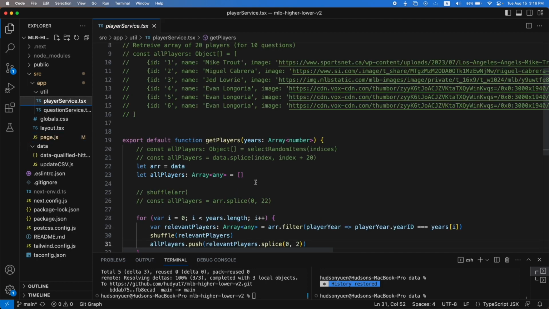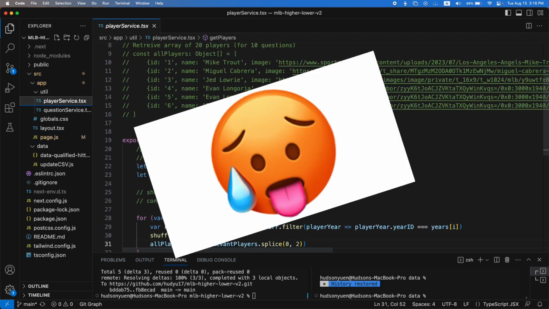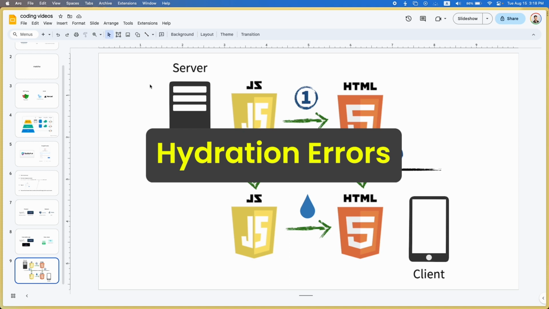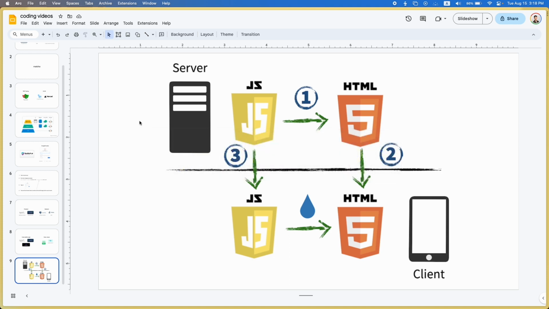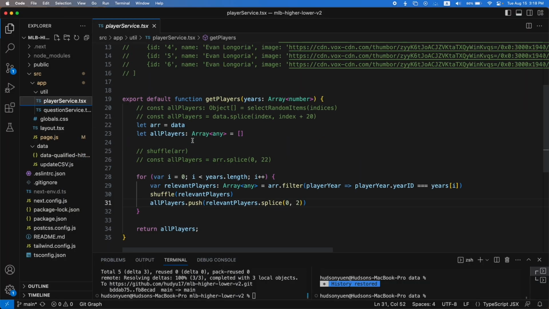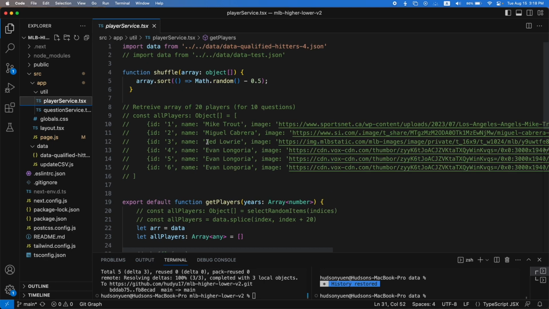And this is a good opportunity to talk about the issues with hydration. Next.js makes use of server-side rendering, which is usually pretty helpful, but it sometimes causes these things called hydration errors. And I'm going to try to explain this to the best of my ability, but sometimes what's rendered on the server is not what shows up on the client, especially with things like random numbers. And that's exactly what I'm doing here. When I call getPlayers, I'm returning a shuffled array because I don't want the players to show up in the same exact order, because then all the questions would be the same. The problem here is this shuffle function, I'm using Math.random.